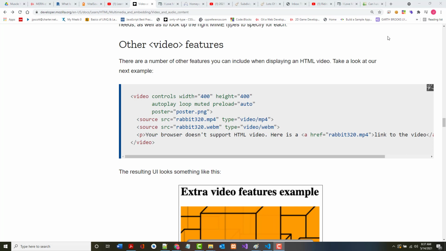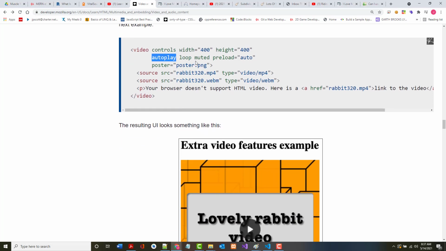All right. As they mention here, there's a number of other features that you can include when you display a video. So what's new? Well, autoplay means basically that you want it to start up immediately. We'll go through all of them in just a second.